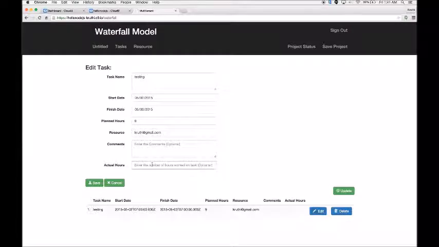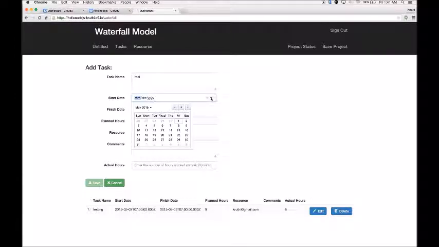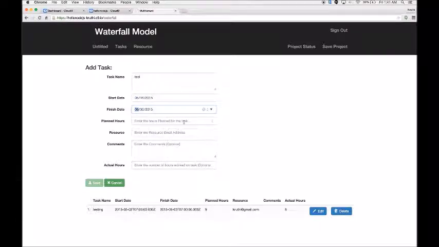Okay, now I can enter the actual hours, let it be like 8. Okay, let me just update this. Okay, you can see the actual hours has been updated. Similarly, all other fields can be updated. And okay, let me add one more task so that I can show you people how the delete works. Okay, if I click on the delete, the task will be deleted. So that is how it works.